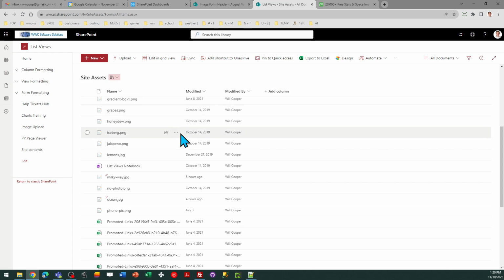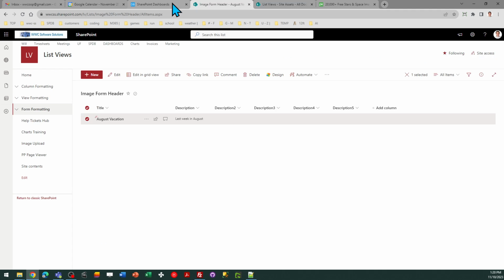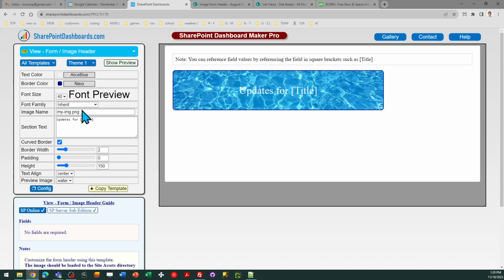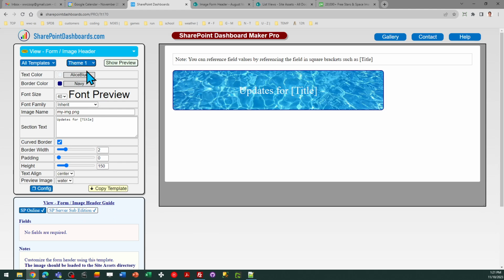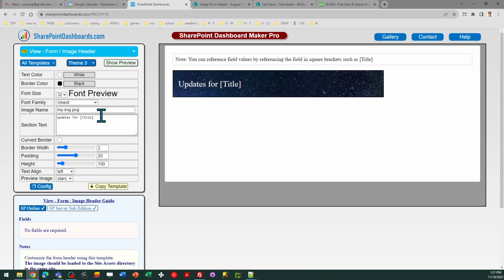Once you've got your image, you should load it to the local site assets directory in the site where you have the form because you're going to be referencing that. In order to use this template, you need to make sure that you enter your image name. You can go through the themes and see some different examples of things that you might do.